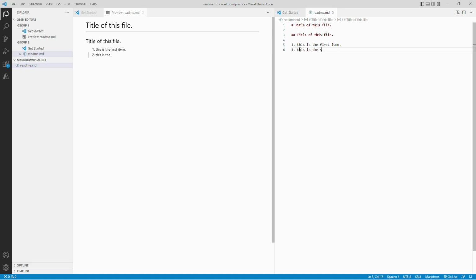So this is the second item. I can keep adding. This is the third item. Now I'm not going to say 1 dot or 2 dot or 3 dot because the computer will do that for me. Another reason is, let's say after some time I feel like adding a new item here. I can add it, and the Markdown will automatically update the numbers.